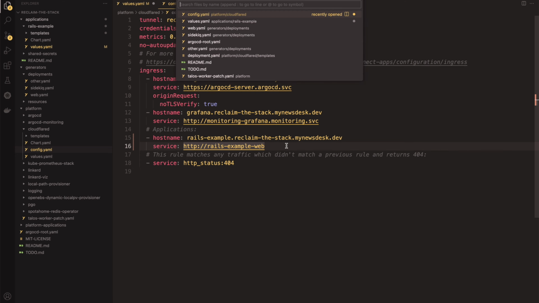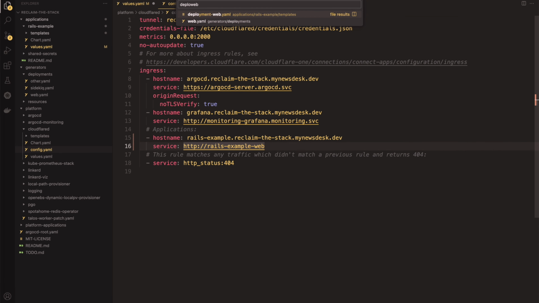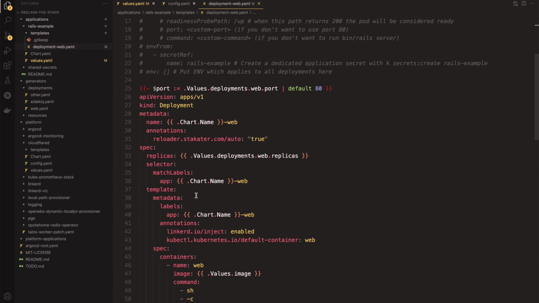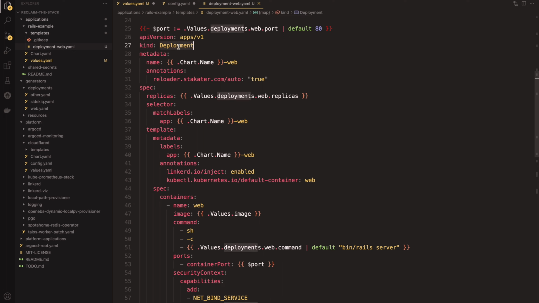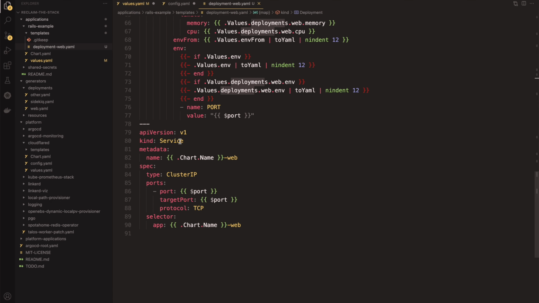And to see how that happens, we can open up the deployment web template that was generated. And you can look at this at your own leisure. But this is, first of all, the deployment resource and a bunch of templating here. And finally, we also add a service, and this is only for the web deployments. We have a service so that we can communicate through the network. And this gets the name of the application and the web suffix.